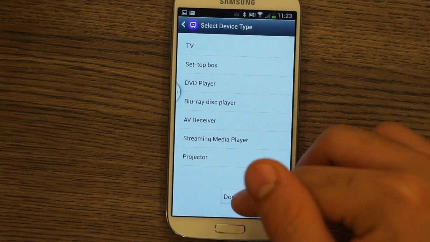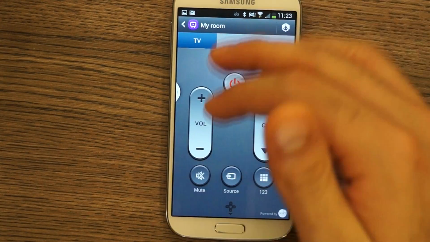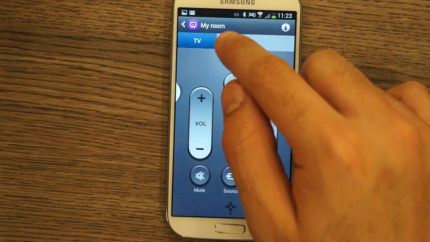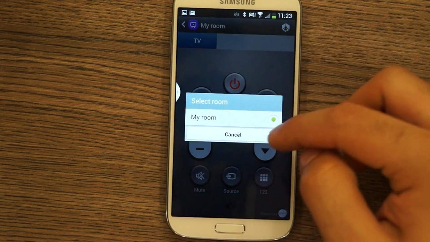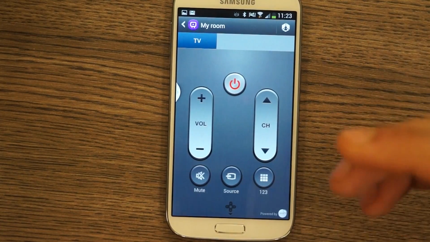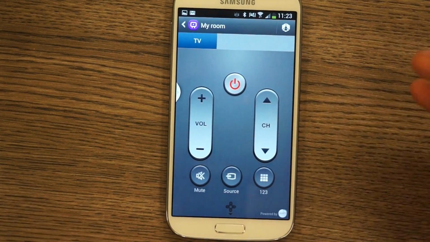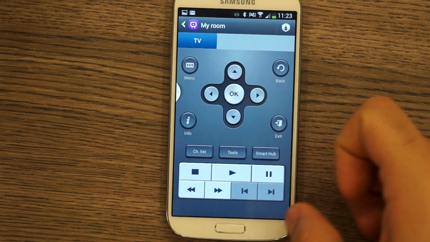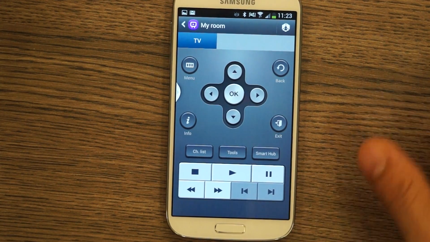Once you're done setting up a room, you can press the done button and you will come into the remote, and you'll have multiple applications or multiple devices set up on the top over here, and you can also change between rooms. You can set up multiple rooms around your house and basically have the Galaxy S4 control everything that is in your house that uses a remote control, and you can ditch all your remote controls. You can also scroll further down to get additional remote control features.